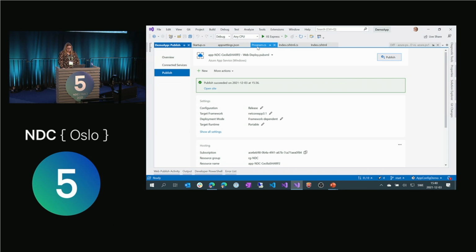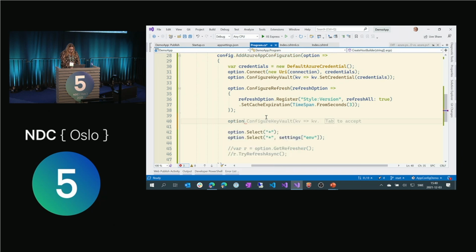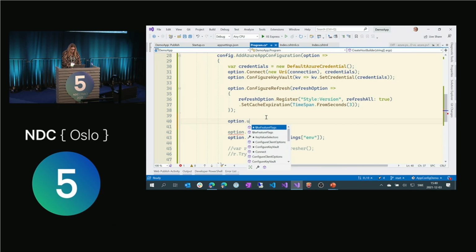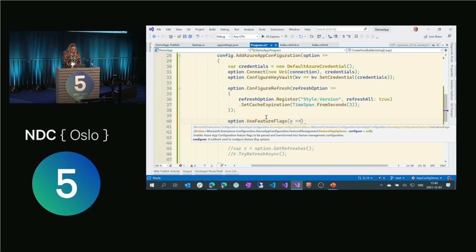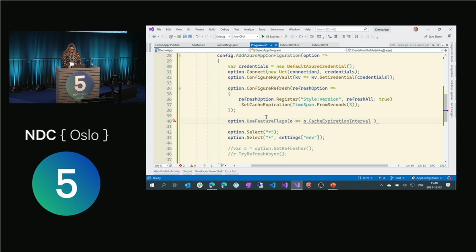Then we need to go to our options and tell it that we're going to use this feature. Configure. No, we're going to use... sorry. Use feature flag. It's a name, of course. So that's mostly what we have to do, but we also have caching here as well. So default caching, 30 seconds. I'm going to change it for demo purposes. You should consider what's good for you as well.